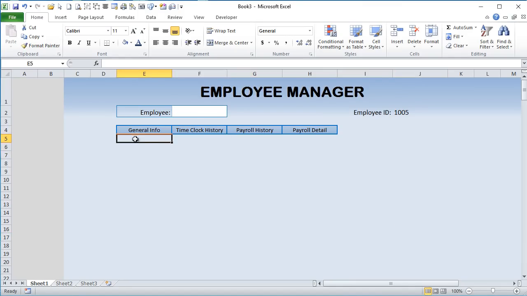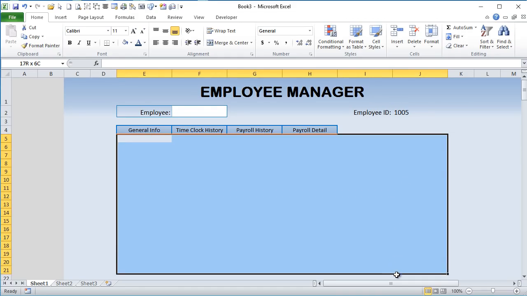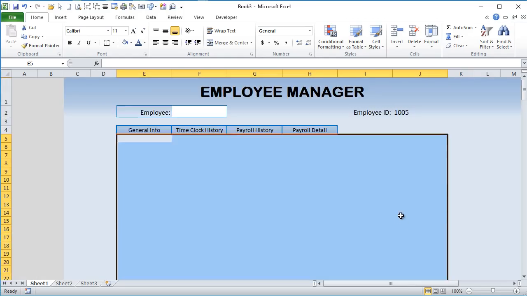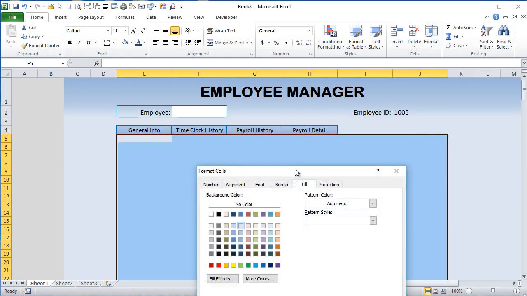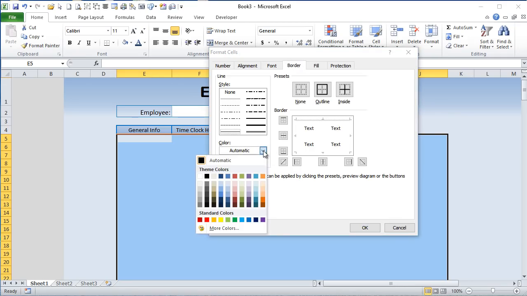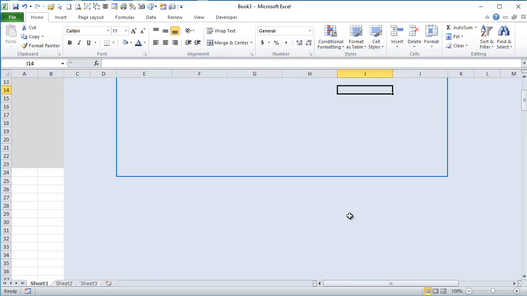All right, so now we've got our basic tab structure, and now let's go ahead and take care of our main section here. Each section I want to create basically, let's say about 20 rows. So let's go down to 24. Just put a border around that. So let's format the cells, and let's put a thick border around that. And then we're going to duplicate that process for each of the 4 tabs.